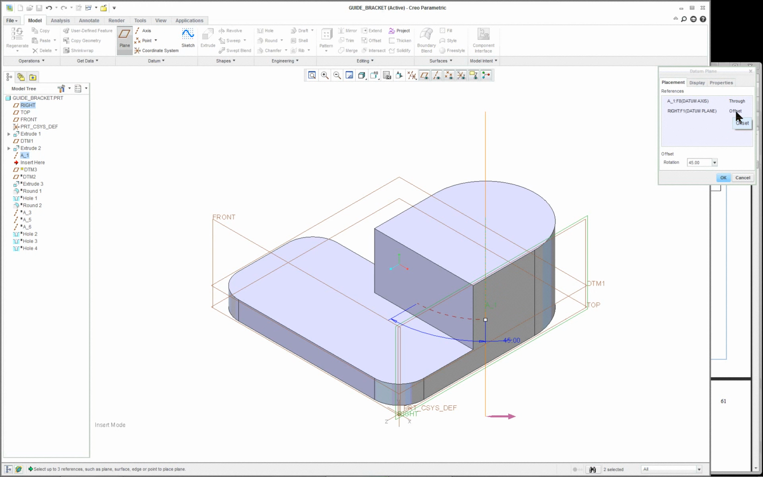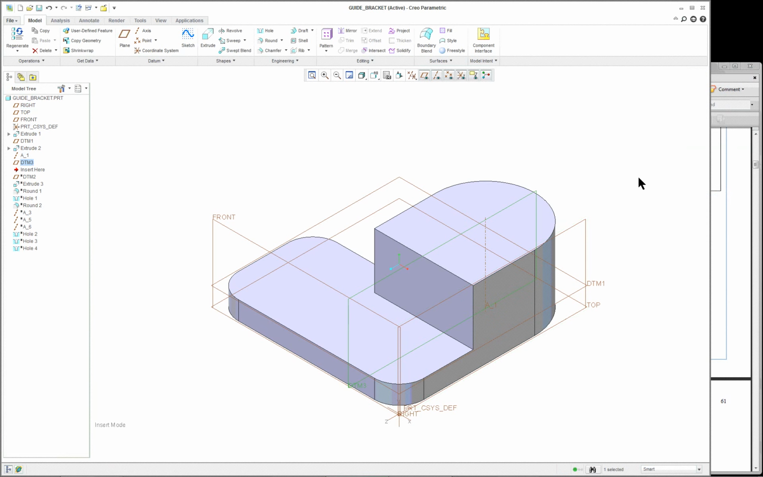Okay, now this says offset. I want this to be parallel. So it's parallel and through the axis. Click OK. And that's what I'm going to use for my sketching plane.